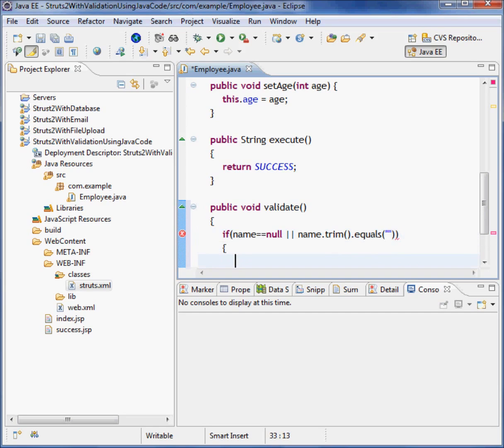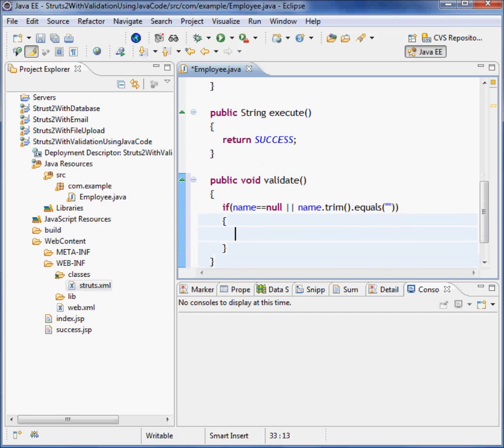then what will happen? addFieldError. What error? With the name property, add this message. What message? Name is required.